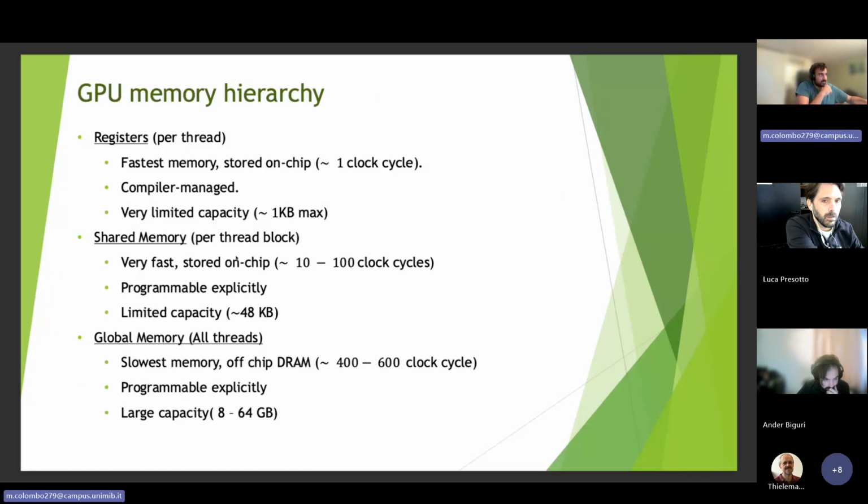So this is a little bit of an introduction to the memory hierarchy on GPUs. There are other kinds of memory that I haven't mentioned in this slide, but those are the main ones. So we have the registers. The scope of this memory is per thread, and it's the fastest kind of memory we have on the GPU. It's stored on chip, and this is the speed.